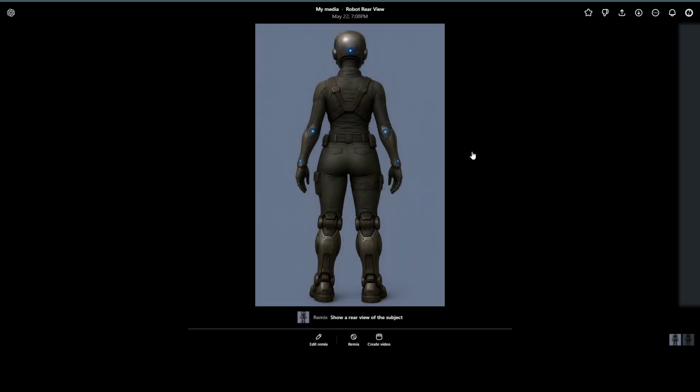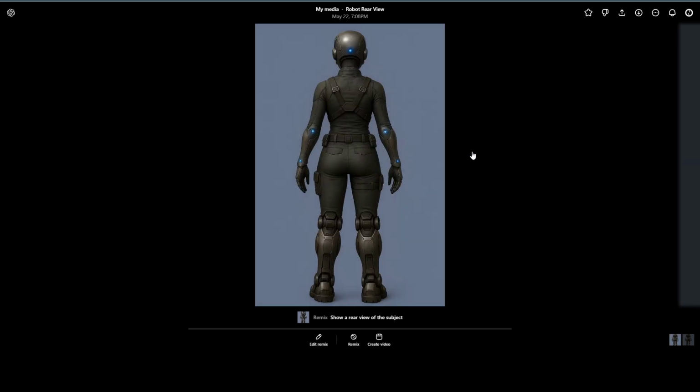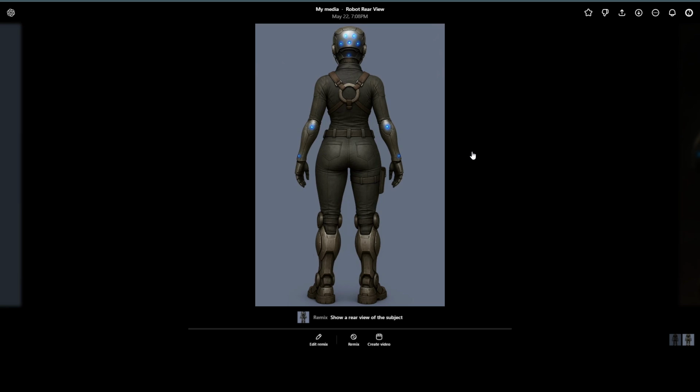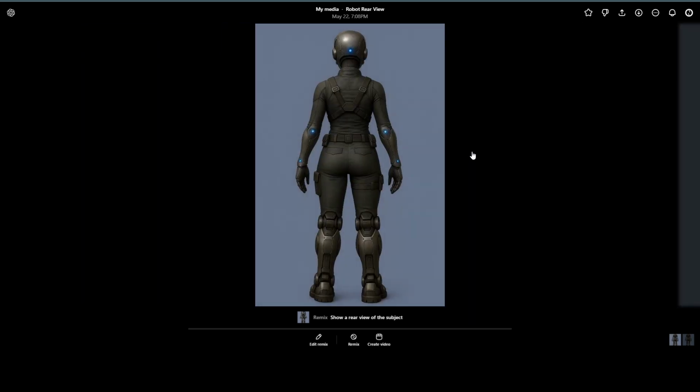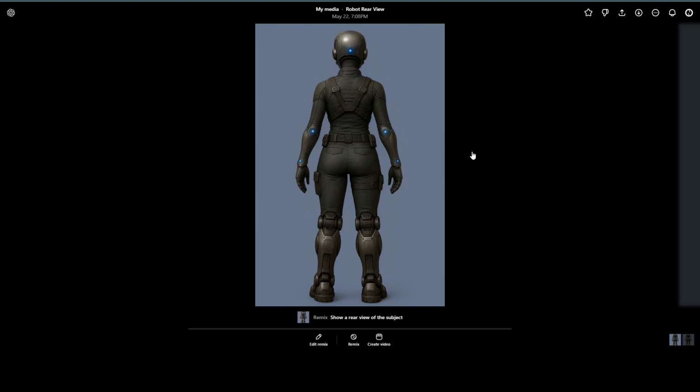But you know me, what I'm going to do is bring these both into Photoshop and take elements from each that I like and combine them to look as much like the final result or the front view as possible.